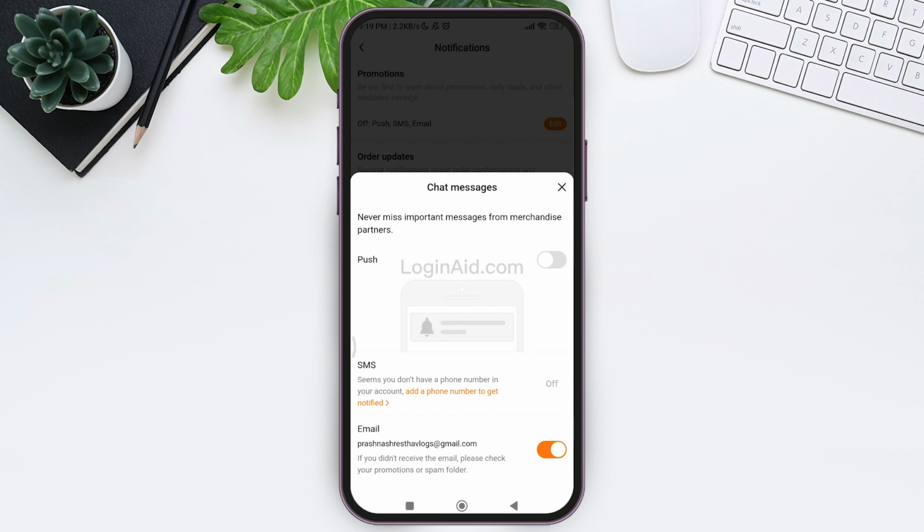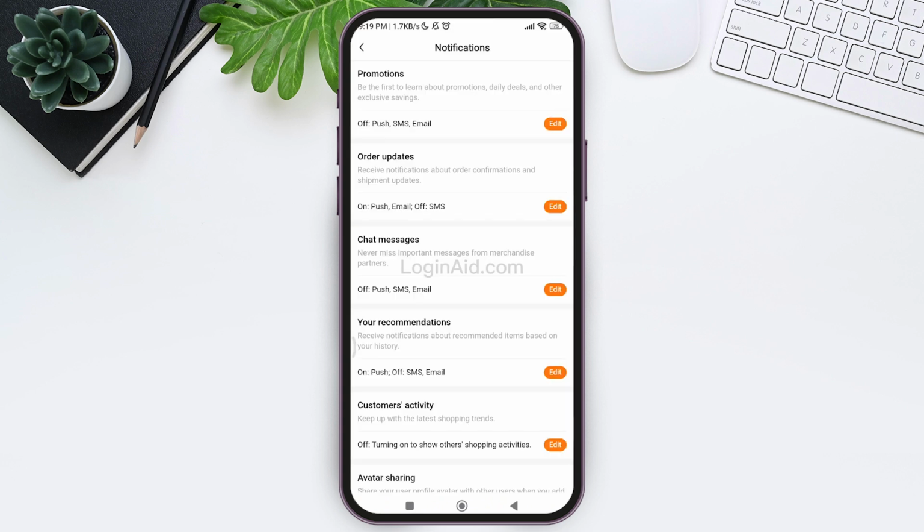Similarly, you will be able to see the toggle next to SMS. You can tap on the toggle next to SMS. Similarly, you can tap on the toggle next to email as well. With this, now you will be able to turn off the notifications from your chat messages. With this, you can select different kinds of notifications that you get on Temu and then turn off the feature of notification and text. This is how we can turn off Temu text and notification.